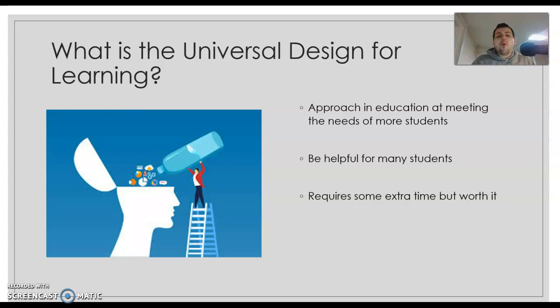So first, let's talk about what is the universal design for learning. Well, it's actually kind of what it sounds like. Exactly, it's a universal design that is an approach in education at meeting the needs of more students. So when we have students that maybe have learning boundaries, such as a slow reader, someone that's maybe got a harder home life or ADHD, something like that, this is an approach in education that can help to keep those students in the classroom with your general population students and how you can make it universal to their learning needs.